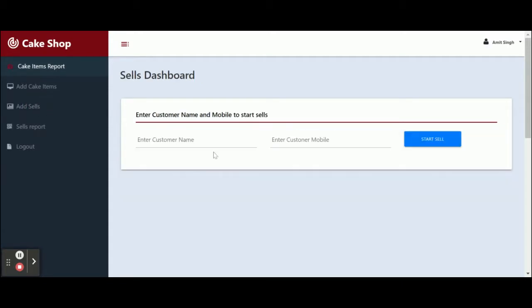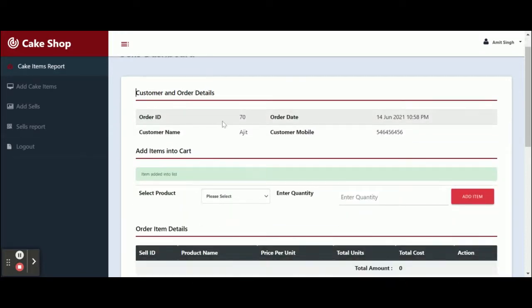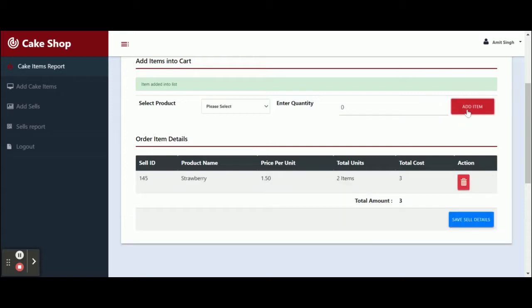This is add sales. From here you can add the sales for a customer. To start the sale you need to enter the customer name first, so I am entering Ajit, and the customer mobile number. Once you click on start sale, you will get the dashboard. Here the order ID has been generated, along with the order date, the customer mobile number and the name. This dropdown contains all of the products which you have added earlier. Currently you have 9 products, because there were earlier 10 products but you deleted one. Here you need to select the item and then the quantity. Once you click on add item, that will be saved into the cart.